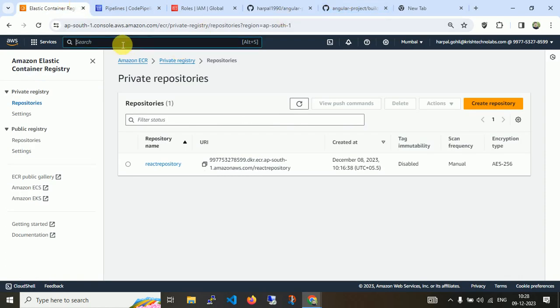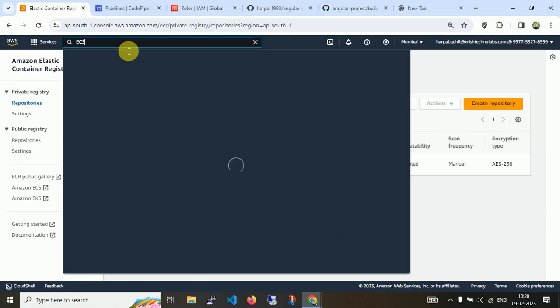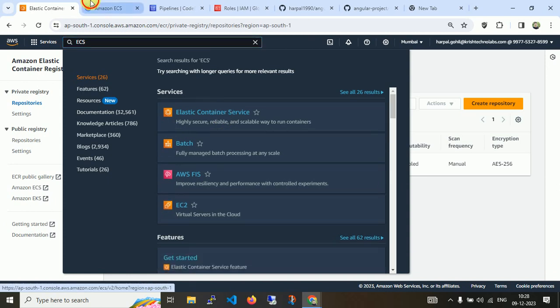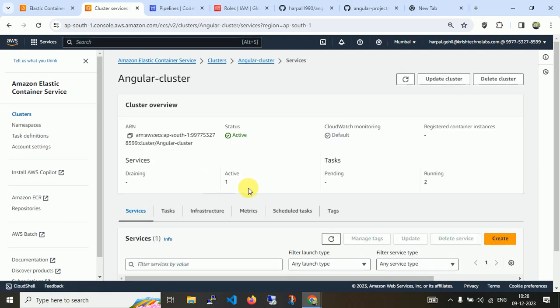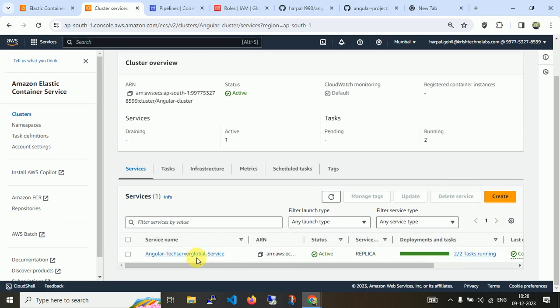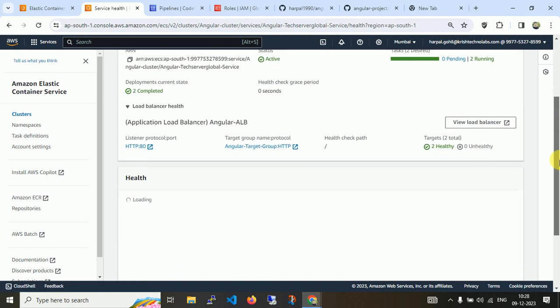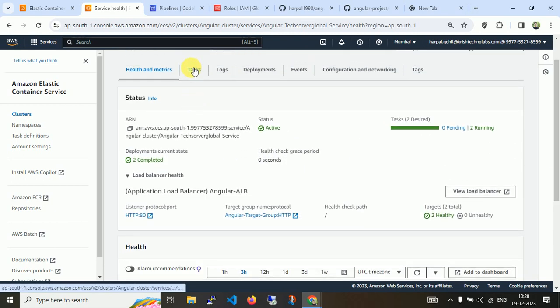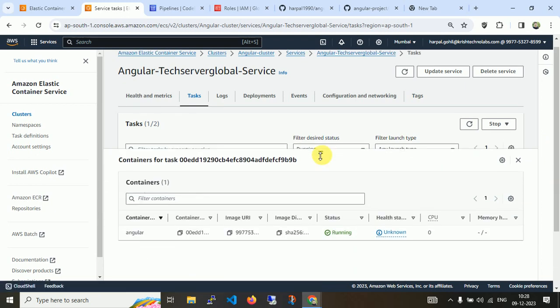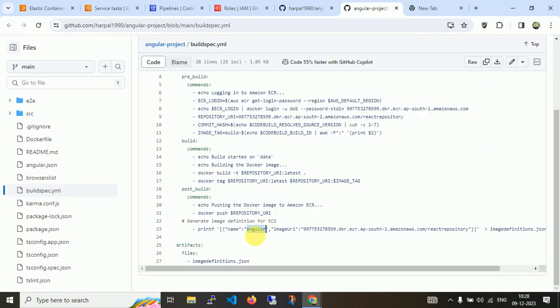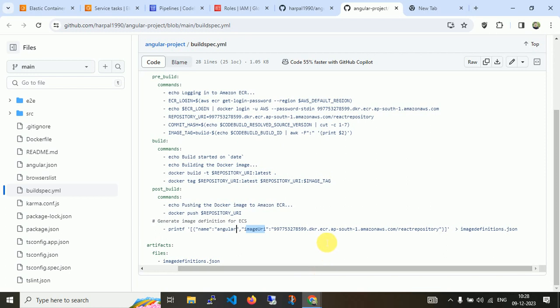using ECS. Because if the name is mismatched with the container ID, task, here you can see the container name is Angular. So I put the name of the container as Angular and the image URL is.